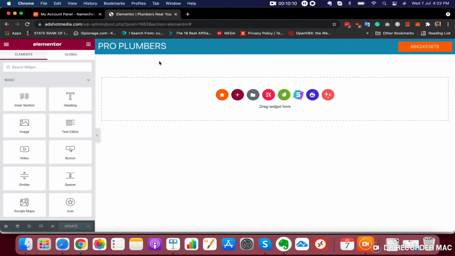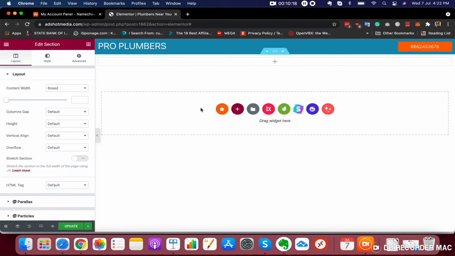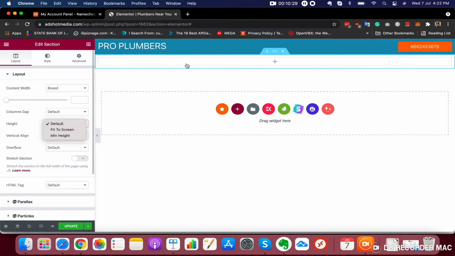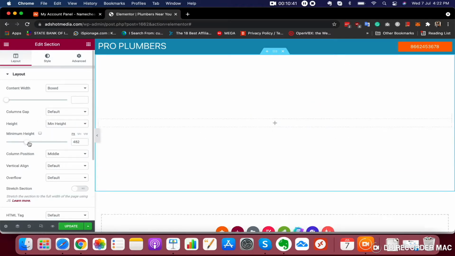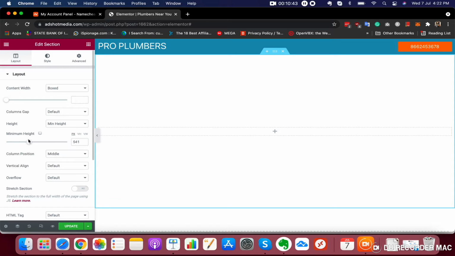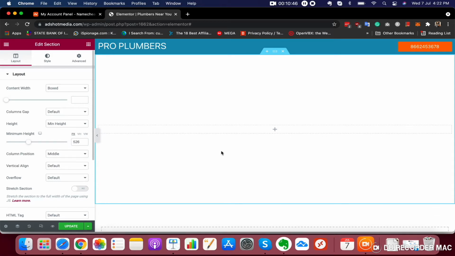Now we'd like to create this section, which is called the hero section, right? Just select it, click these six dots, and then go here in the height section. You can see there is very little space here, so just create some space for our image and primary heading. So go to min height, and then you can see the height of this section has increased.